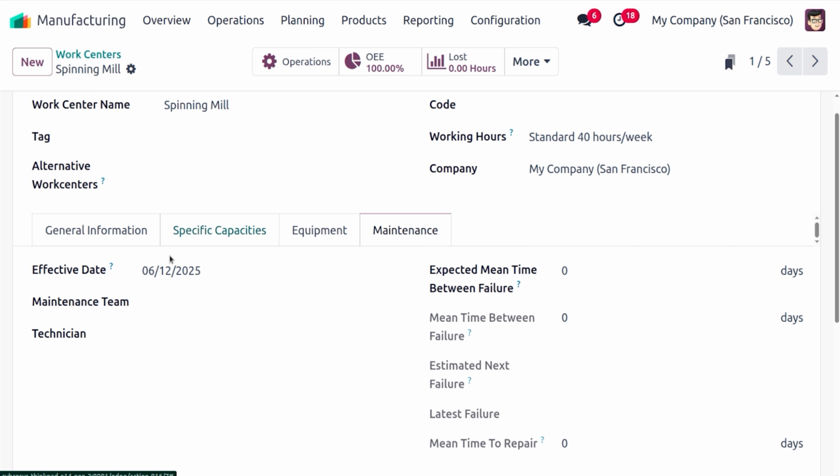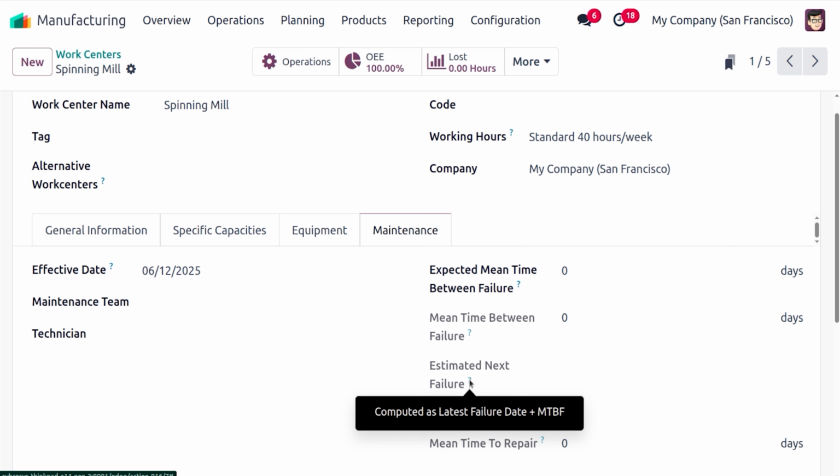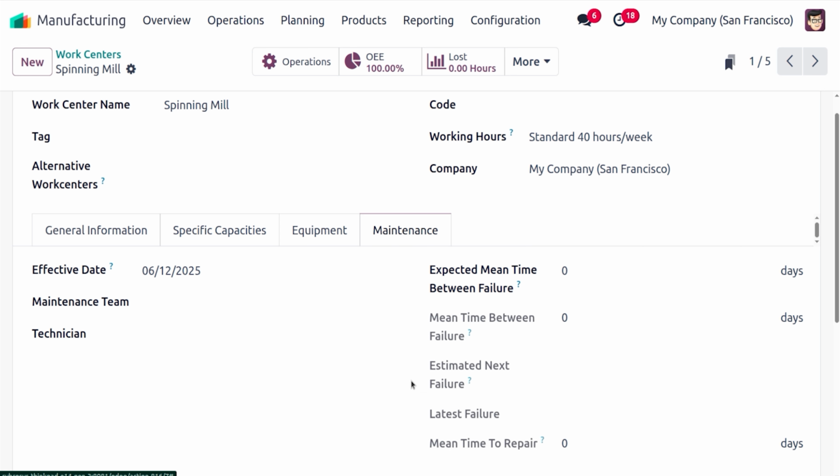Here we can see the effective date, which is the date that will be used to compute the mean time between failures. And here we can see the expected mean time between two failures and the mean time between failures. Mean time between failures is computed based on the done corrective maintenances. Here we can see the estimated next failure, which is computed based on the latest failure date plus MTBF, the mean time between failures. And here we can see the latest failure date and the mean time between two repairs.